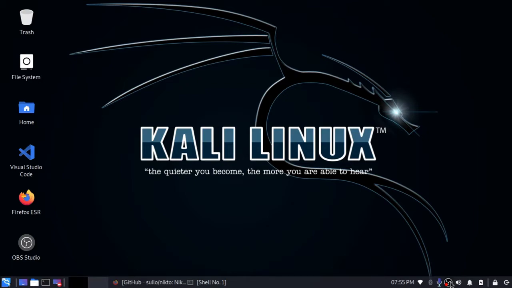Nikto is a pre-command line based vulnerability scanner that scans web servers for dangerous files, CGIs, outdated server software and other problems. It performs generic and server type checks in order to find flaws in the system and displays it. It can find a lot of vulnerabilities in web servers, including XSS vulnerabilities and a lot more. So let's see how we can use it to scan for the vulnerabilities.